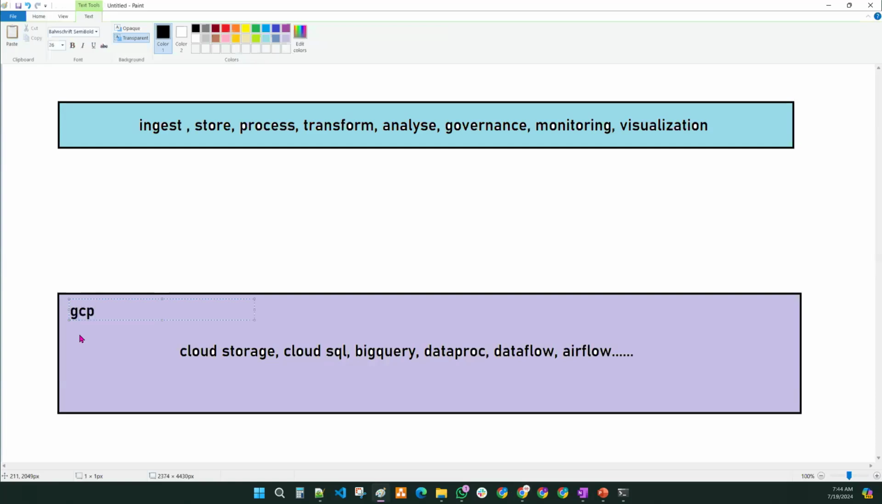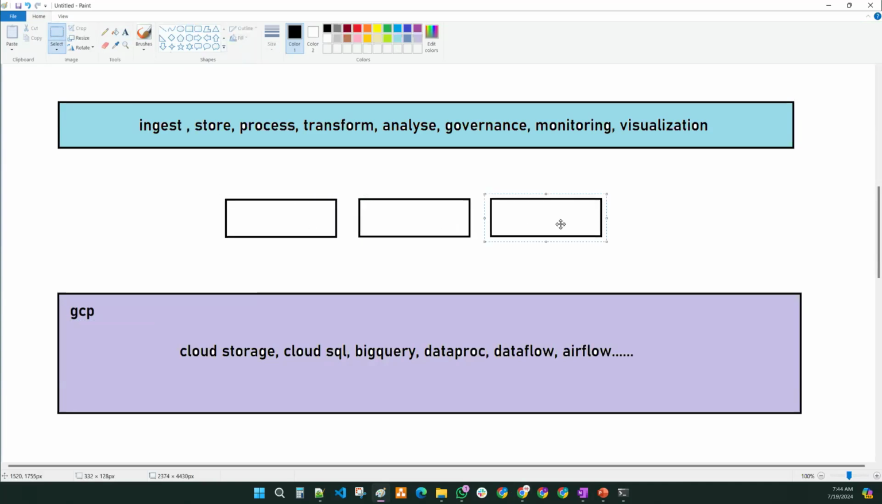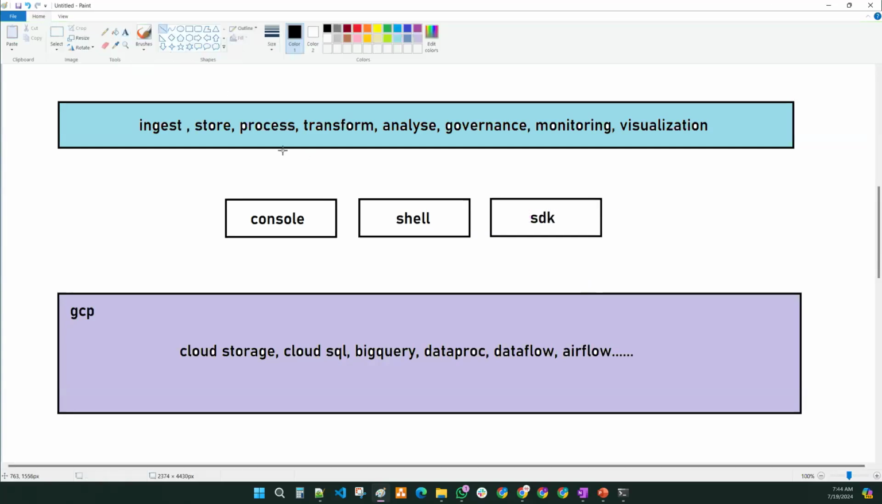If you wanted to interact with any of the services in the GCP, we have three methods there. We have a total of three methods, guys. Can you guys tell me what are those three methods? One is console, cloud shell, SDK. So these are the three methods, guys, if you wanted to interact with the GCP services. So this is my point. Hope you got some idea now.